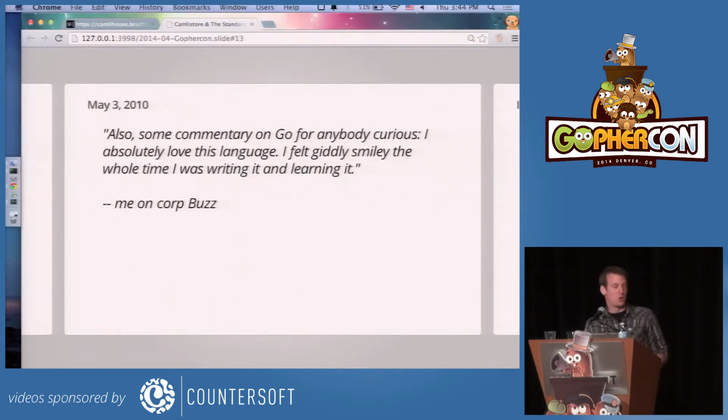And so I wrote on our corp buzz instance, rest in peace, I love this language, it makes me all giddy and smiley. I'm telling my friends this, and they're like, I don't know about this thing. Isn't this from the guy who made Sawzall?